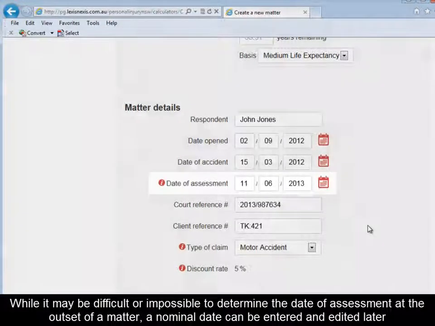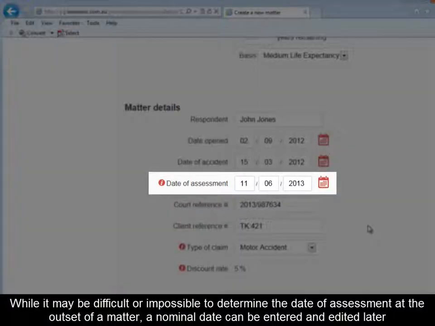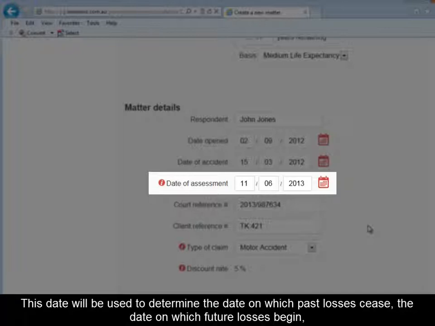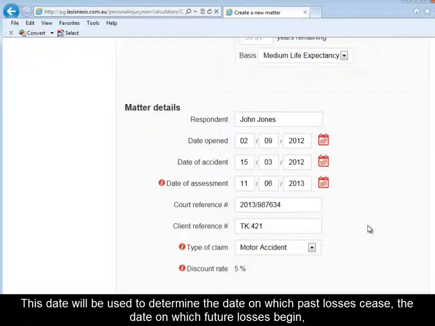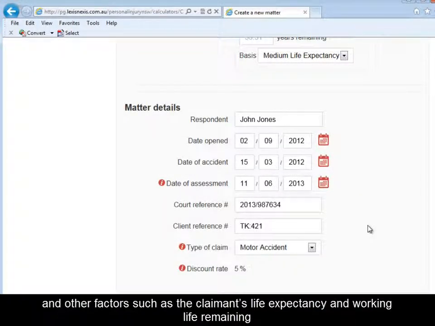While it may be difficult or impossible to determine the date of assessment at the outset of a matter, a nominal date can be entered and edited later. This date will be used to determine the date on which past losses cease, the date on which future losses begin, and other factors such as the claimant's life expectancy and working life remaining.